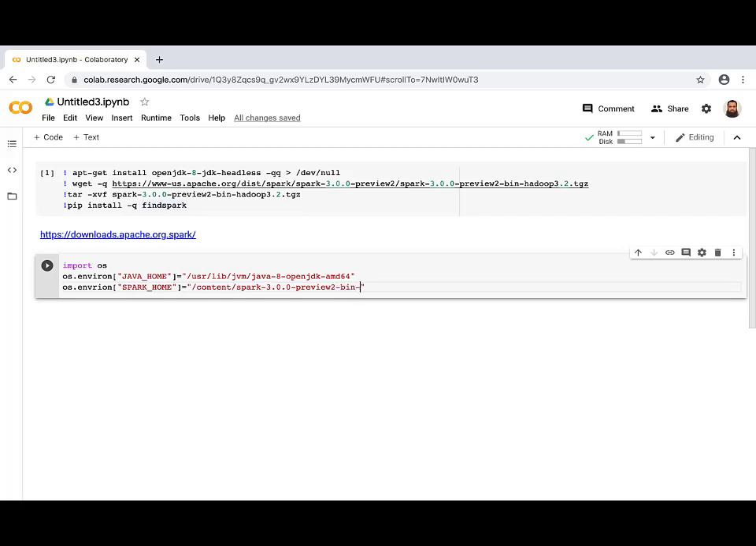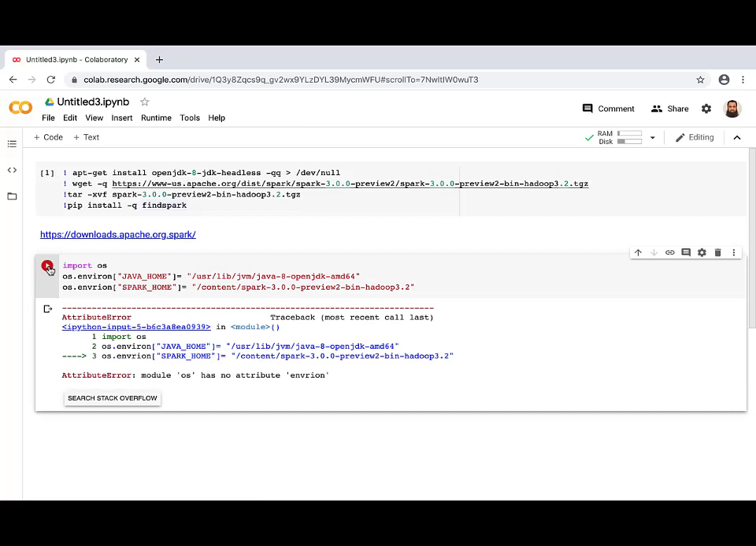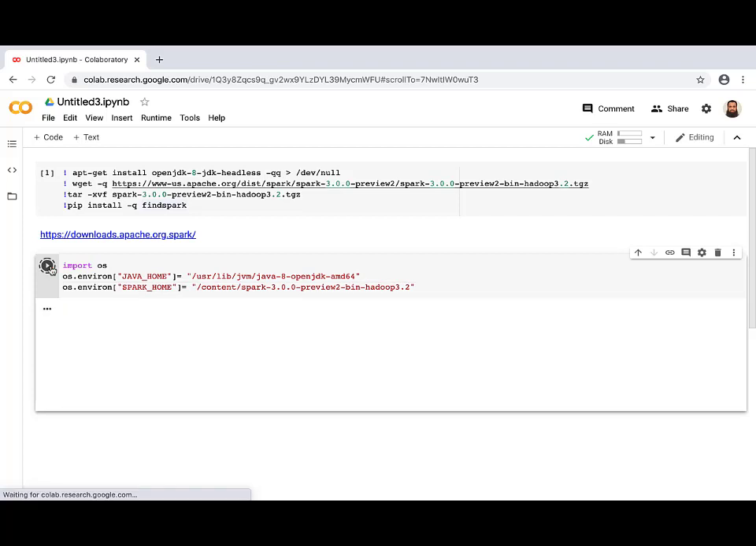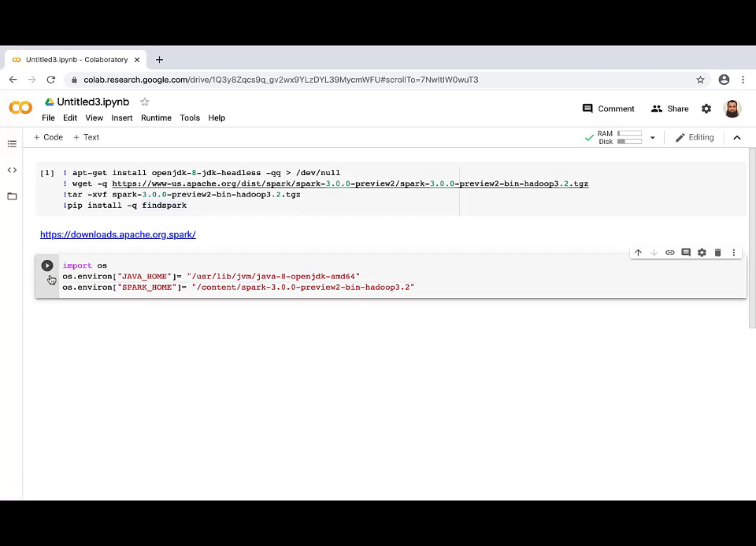Then .bin-hadoop3.2. Okay, I'm gonna run this one. Oh, I guess I made a small spelling mistake, so it's environ. So I'm going to try to run it again. Okay, so it works, no more errors. So I think I have set up the environment for our Spark to be run. Now our environment is ready to run Spark. So therefore now we can delve into more.